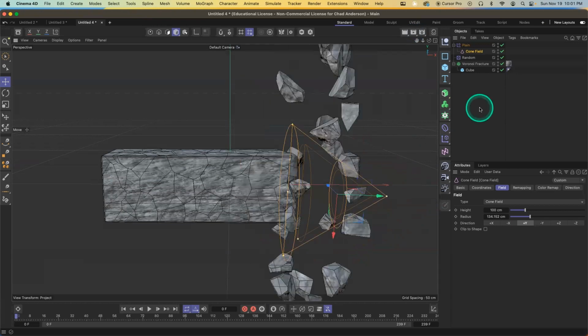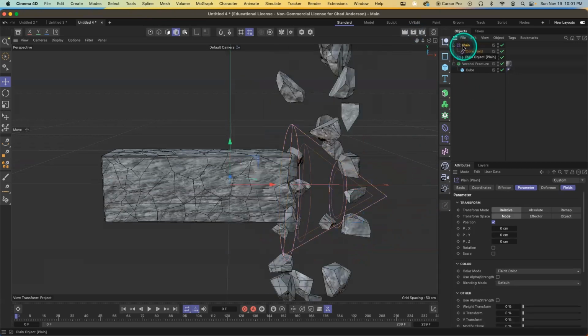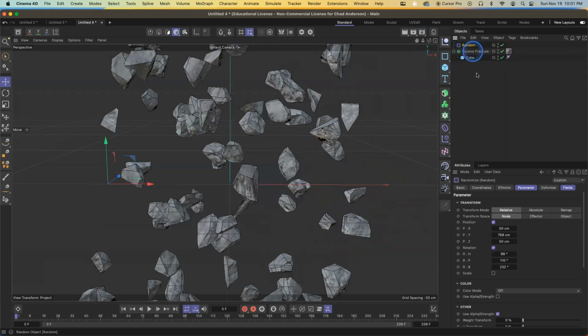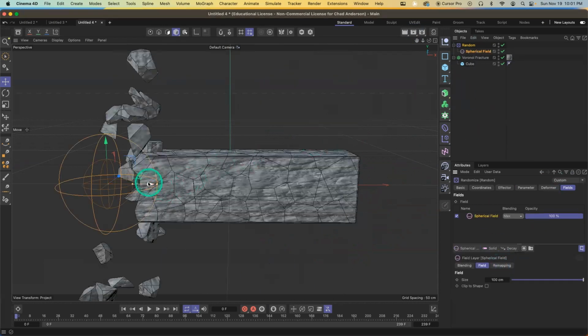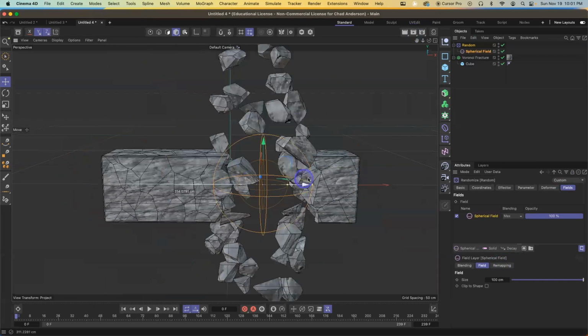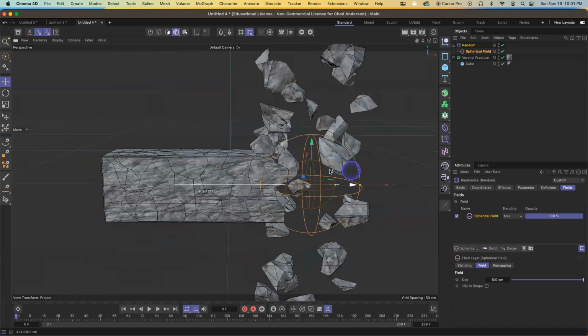So even if we change this, let's just say, let's get rid of the plane effector here, and we're just going to add in the random effector. So we're going to go to random effector, and I'm just in fields. We're going to add a spherical field. And we'll try a spherical field, and this will have the same circumstances where the spherical field will come across, and after it leaves the spherical field, it comes back together.